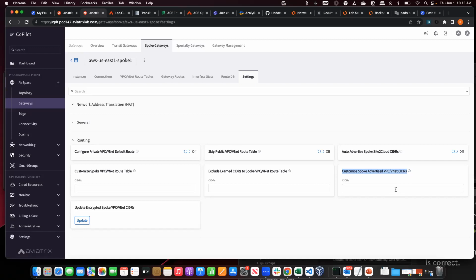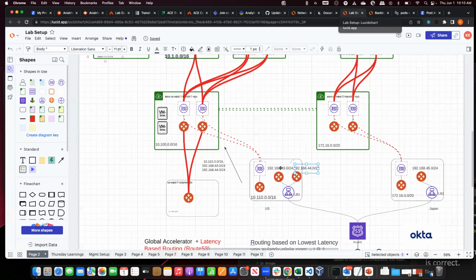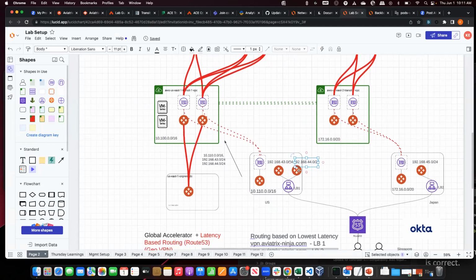It's important to understand that this overrides the natural behavior, meaning that if I go back to my diagram, if I only put 192.168.43 and 44, this will override the 10.110. So it's important to keep putting the 10.110 in addition to the 43 and 44 CIDR ranges.